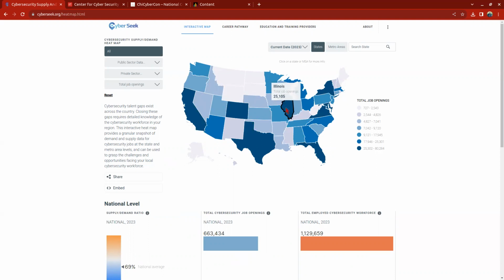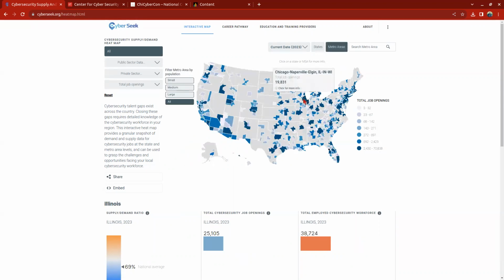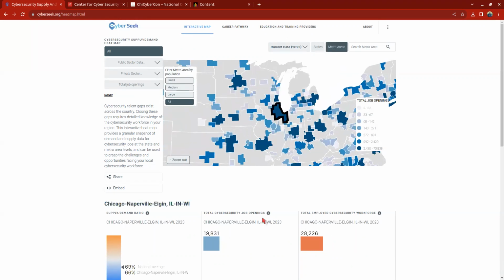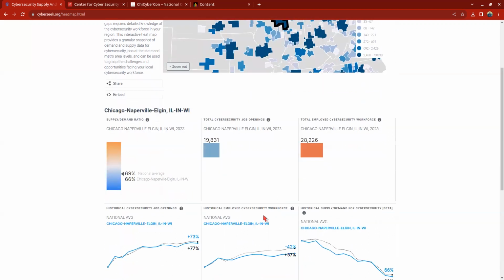Now, for those that are new here, the only thing that matters in the state is Chicago, right? There's other places, but they really don't impact us as much in terms of jobs and GDP. If you look at metropolitan areas, we do metro areas, we look at Chicago, you'll see there's about 20,000 jobs open. That's a huge amount of jobs open.